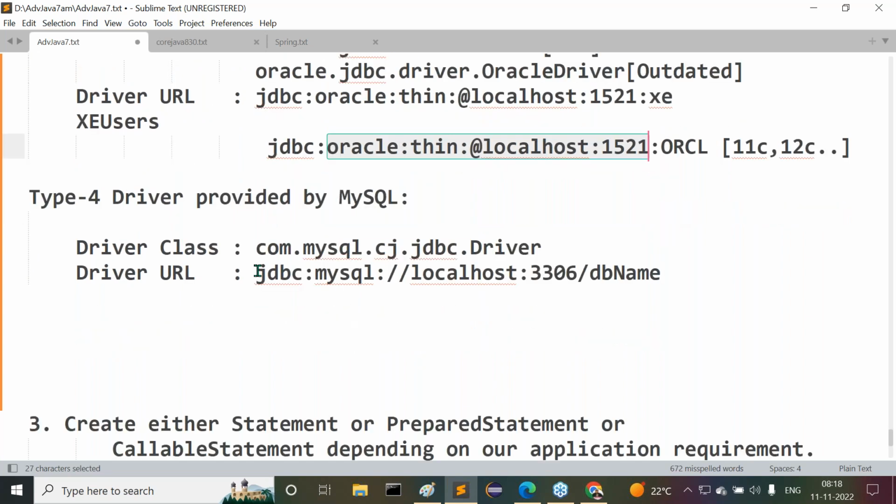Next one, in the case of MySQL, JDBC colon, this is what their main protocol name. MySQL colon // localhost colon 3306. This is what their sub protocol name for the MySQL database. Then the database name here, we have to provide the database name. How to create this, I will show in the programming part. Don't worry for it. Now this is what we completed clearly.